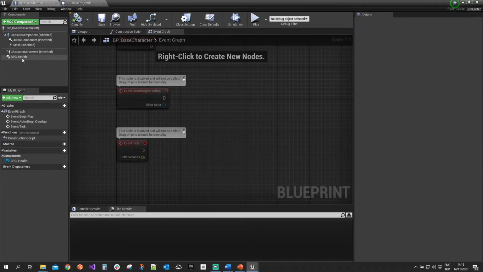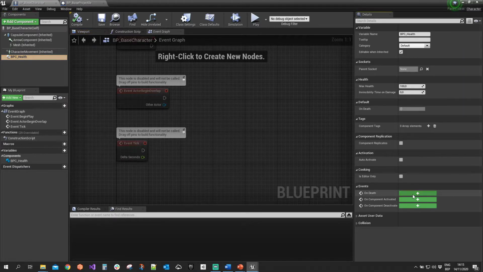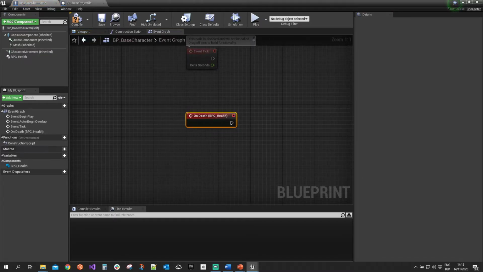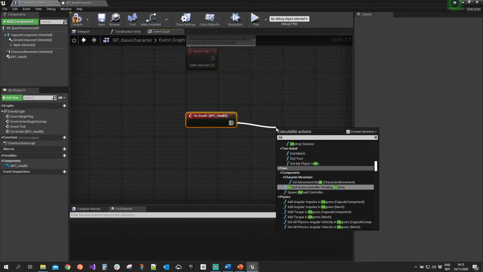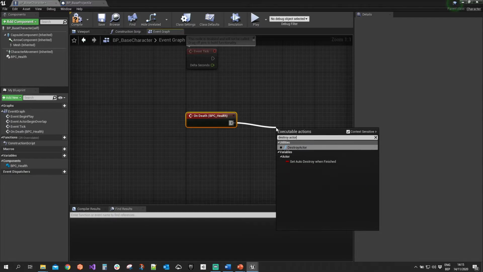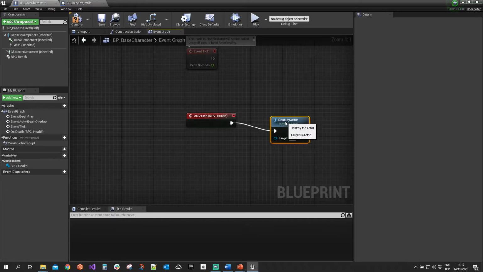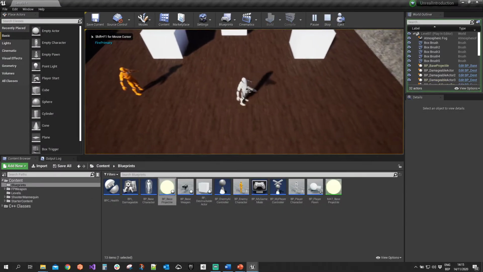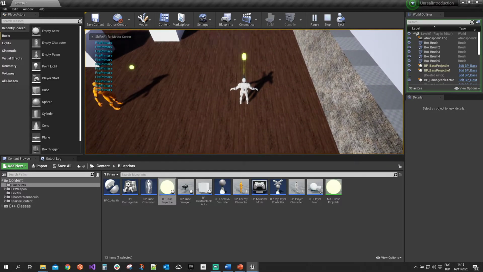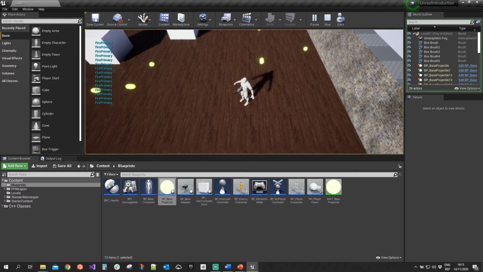And let's select our health component and add an on-dead event. So click on the plus icon again. And just as we did before, let's drag from here and do destroy actor. Alrighty, so let's hit compile, let's hit save, let's hit play. So I can shoot these things, I can shoot the enemy, excellent.